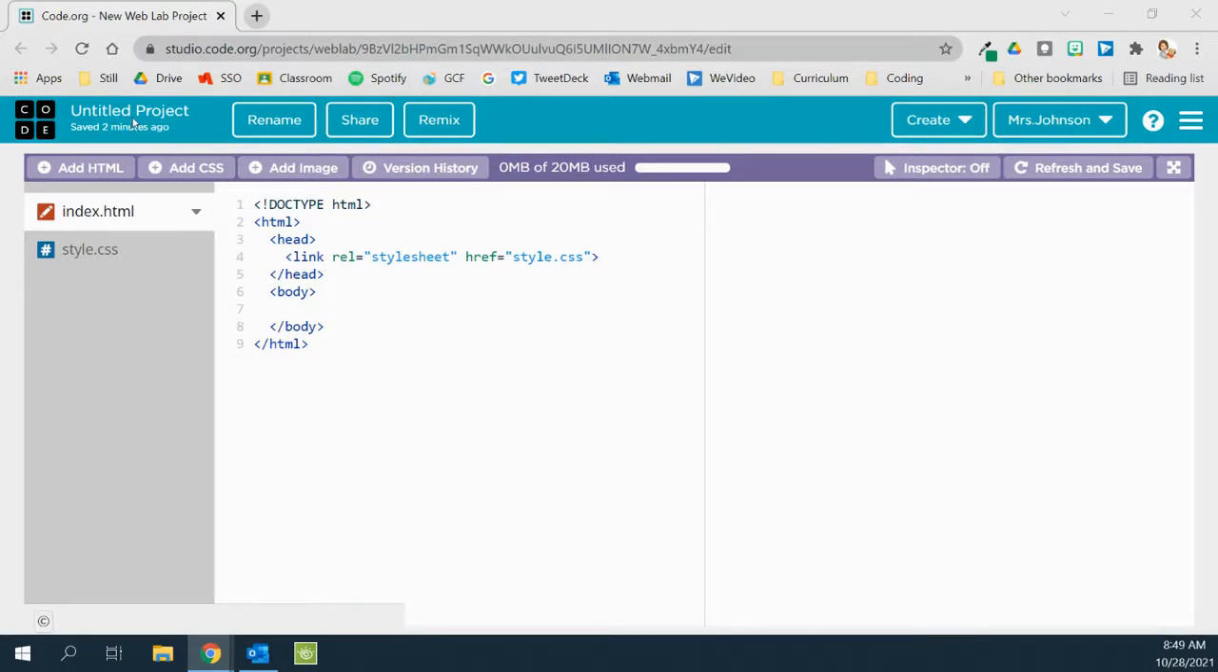So the first thing we need to do for our project is rename it. We don't want to call it Untitled Project. We're going to click on Rename, and we're going to call it our last name, and then Final Website Project. So your last name, Final Website Project, and then Save. It's going to automatically save. You can double check that up here at the top left if you're not sure as you're working on it.